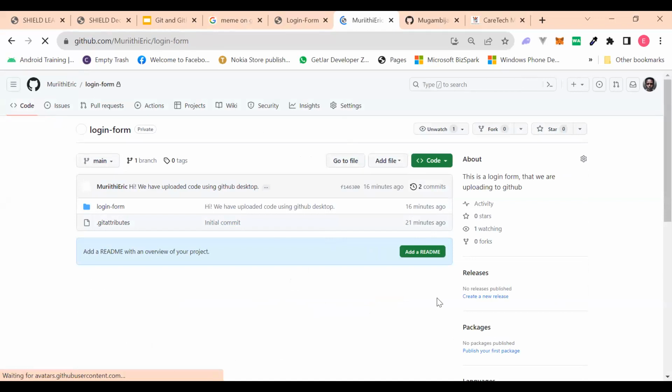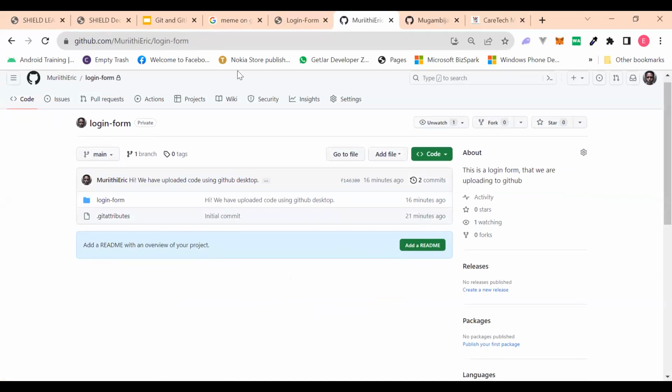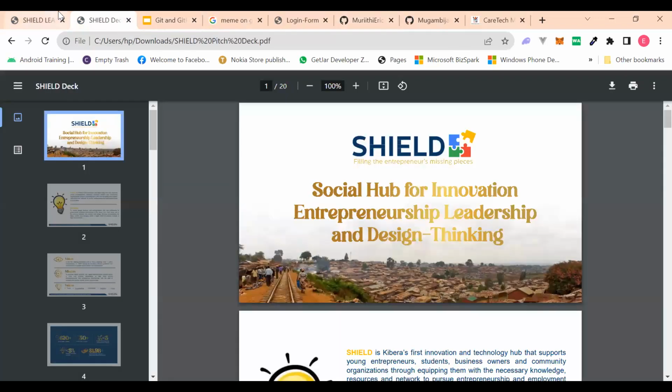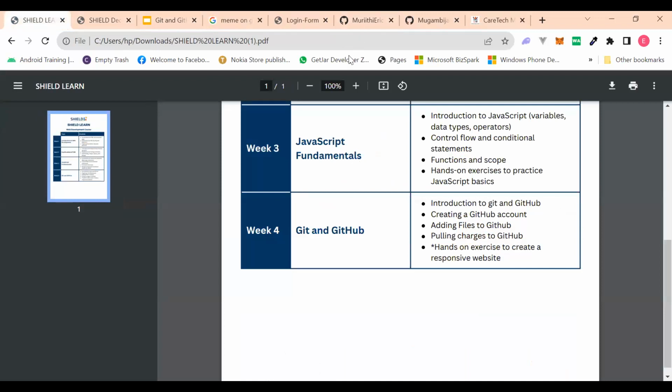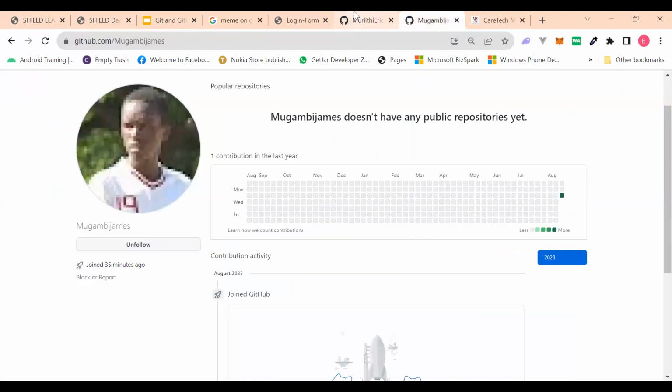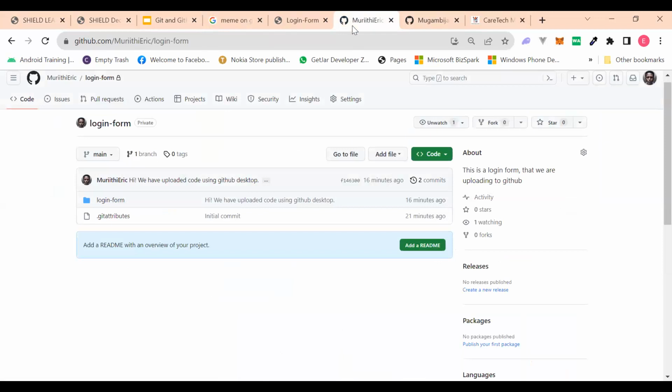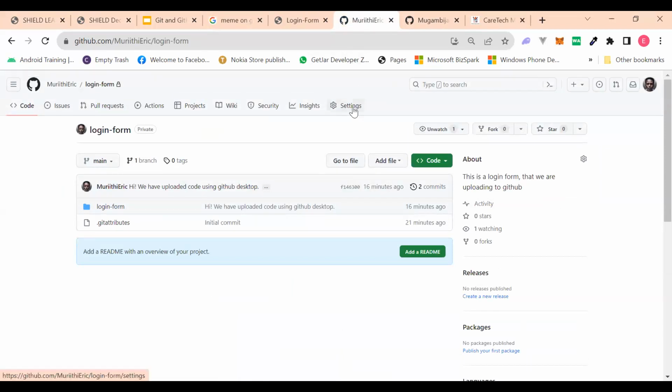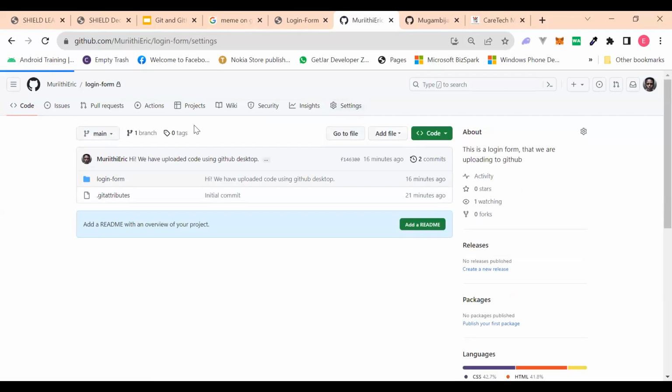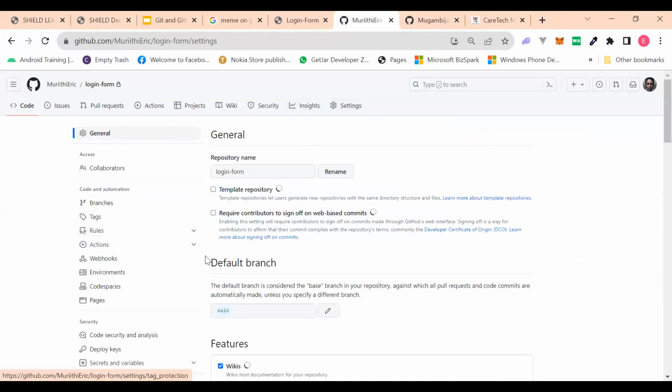Maybe one thing as we conclude, I can just show you guys how to create a GitHub pages link. So just a page where other people can just come and view the code. I'll just show you guys how it's done.